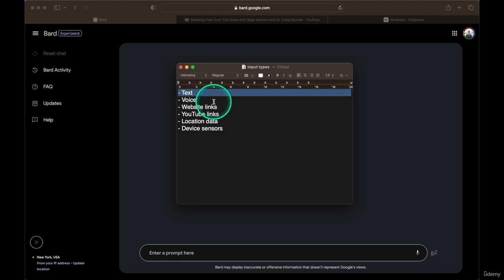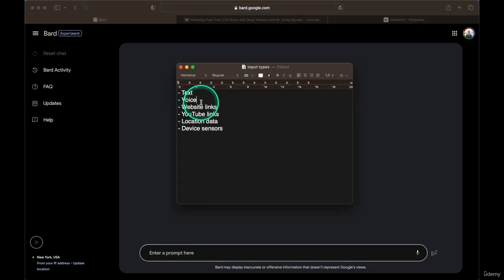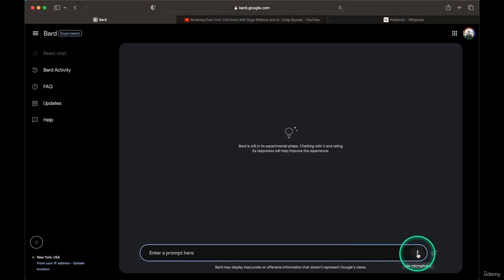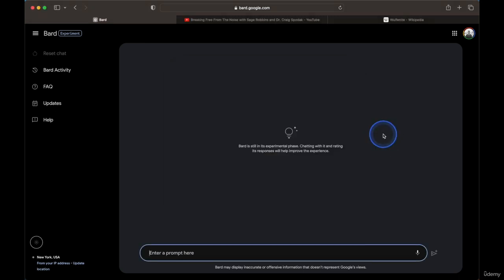So first is the text, and that's just the simple prompt that we did before. You type in some text and that's the prompt. The second one is voice, and we also covered that. When you click on the use microphone button, you can use that. So there's a different input type. One thing that's interesting is that we can also use website links. So you can just copy paste the link, drop it in here, and then get it to summarize.